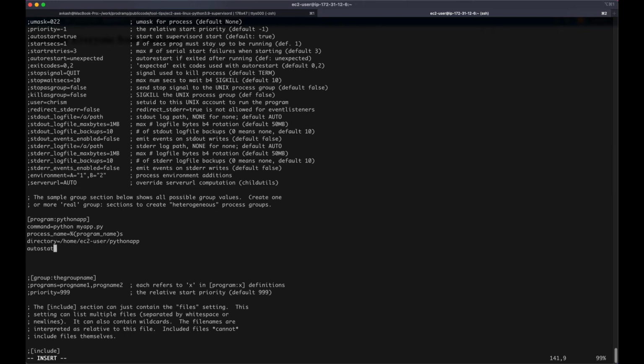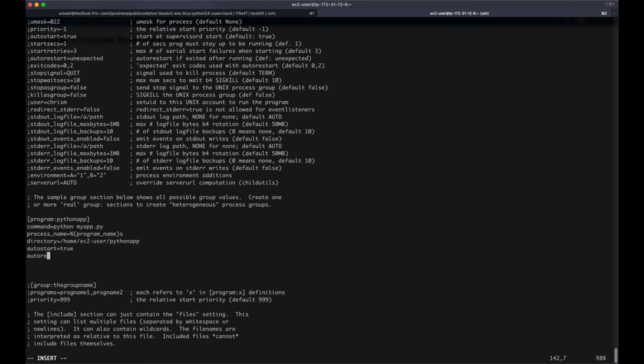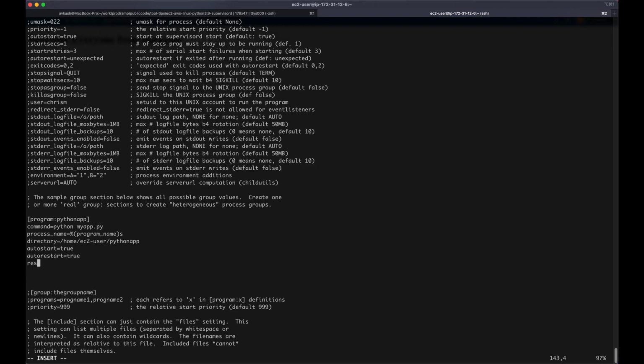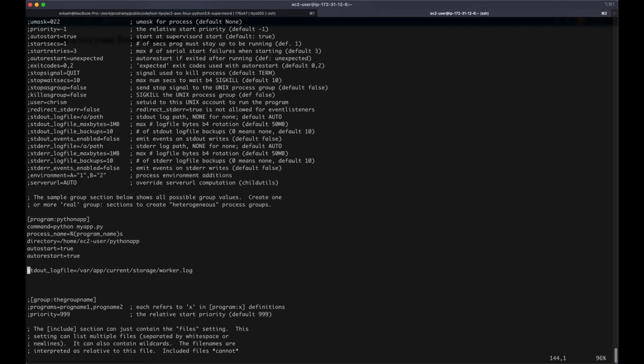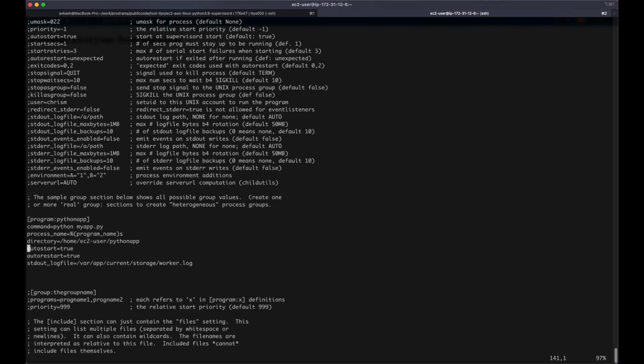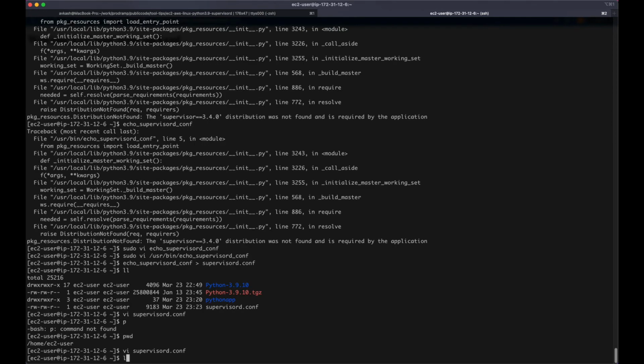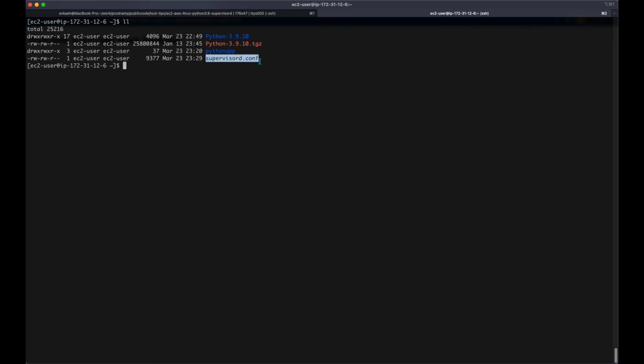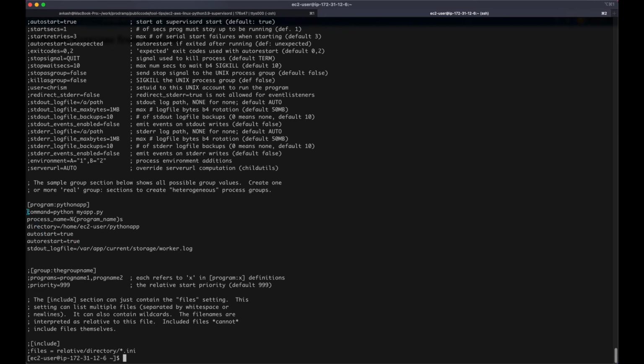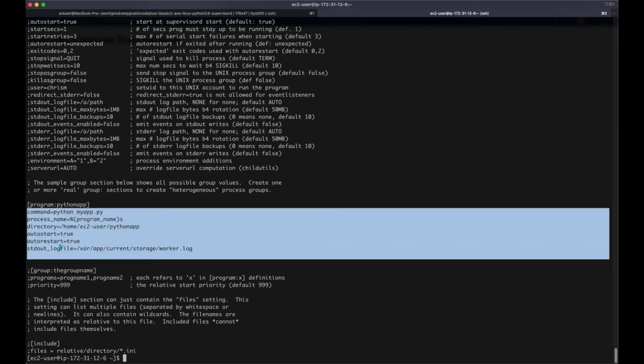Now autostart, autorestart true, redirect stderr, we need to give a path, the stdout log file. So autostart python app, we have set this up. Save. So our supervisord.conf file is here. We have added the configuration related to our application here. So python app, that's where our log files are.